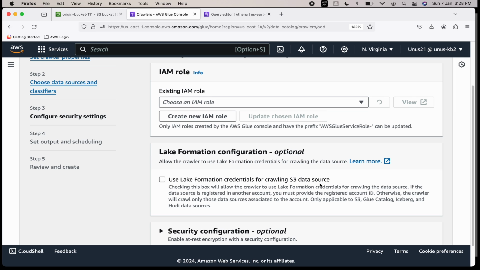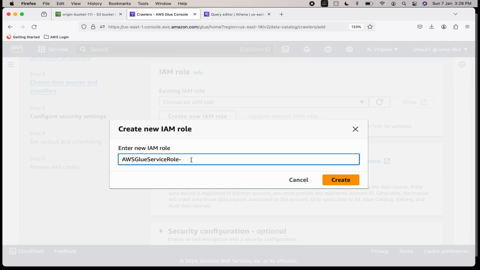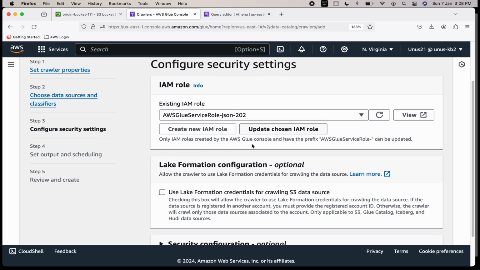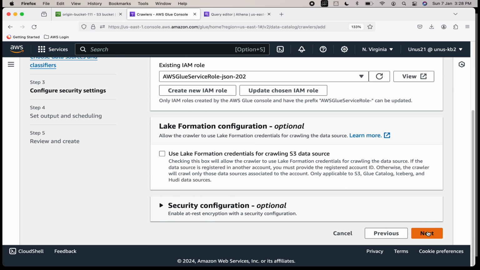You can go to next. So here, existing IAM role or create a new IAM role. This IAM role should give the permissions to Glue to access the S3 bucket, etc. So you can create a new IAM role. You can say JSON 202. Create. Yeah, it is created. Now come down, click on next.